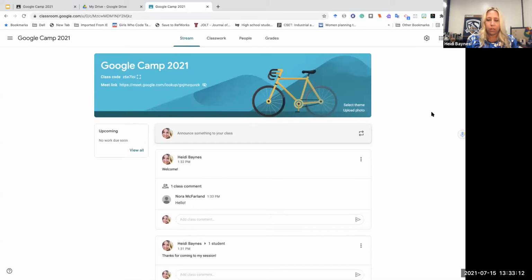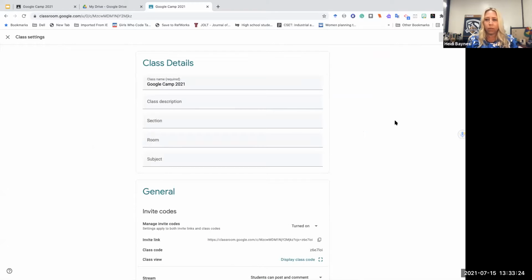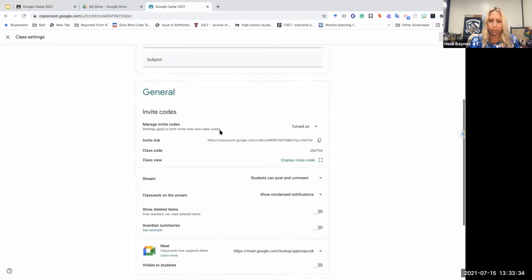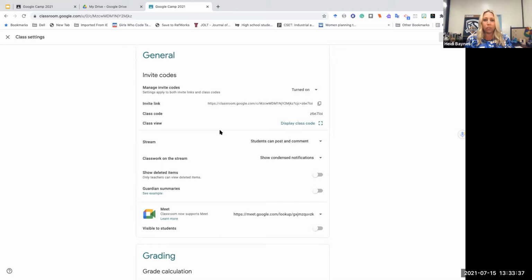Okay. So once I'm here, I've changed my theme and I've got some things set up. I want to look at my settings, and the settings are in this cog. And in here, I can see some details and set up how I want things to function in the class. So this is called Google Camp 2021. Again, the invite codes are in here. So if I wanted to grab the code here and send it to people, I can do it. If I want to find the class code here, I can do it. I can also display it from here.